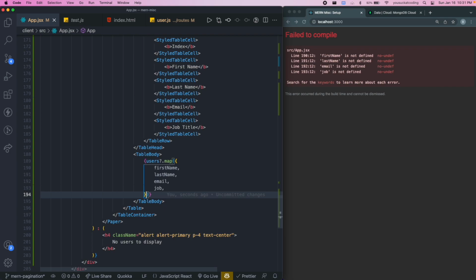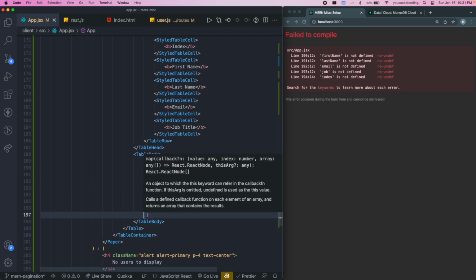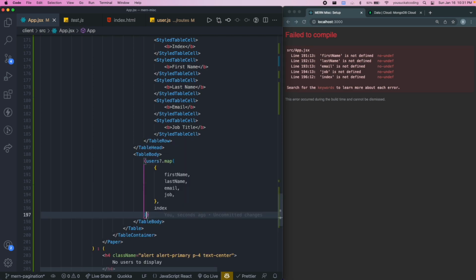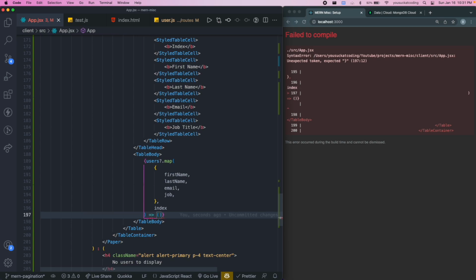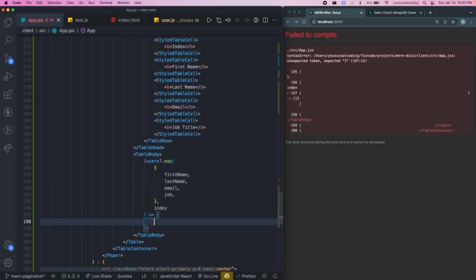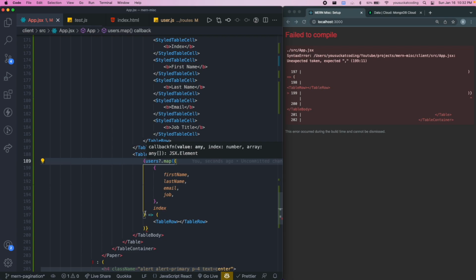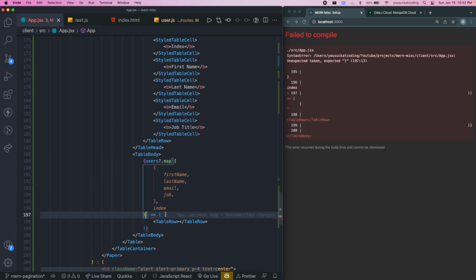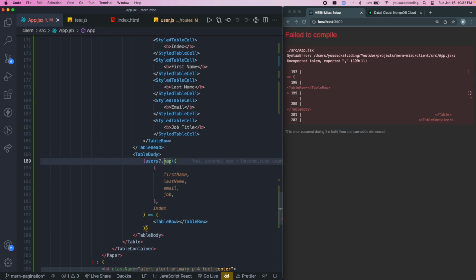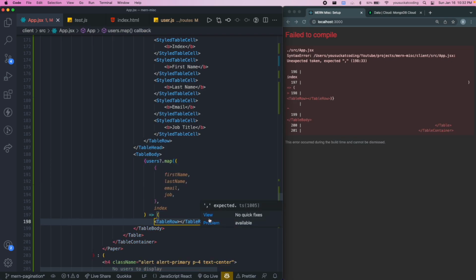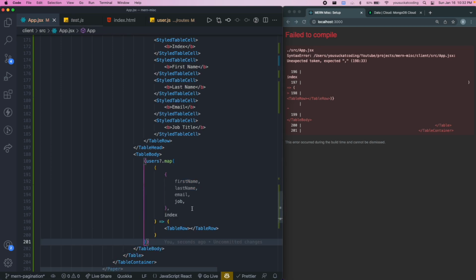So we have that as the first argument, and we also want the index. That's the second argument of a map function, and we want to render each of these as a row. So let's do a table row inside of this. I think I'm missing something. Yeah, I need another bracket for this one. Okay, that's not it. Okay, maybe there's a need for another bracket over here. Yep, that's about it.